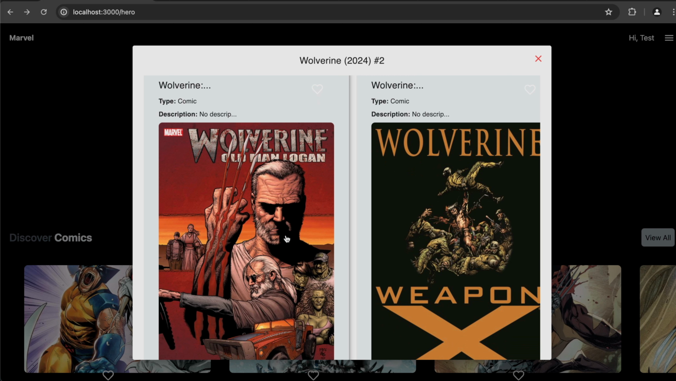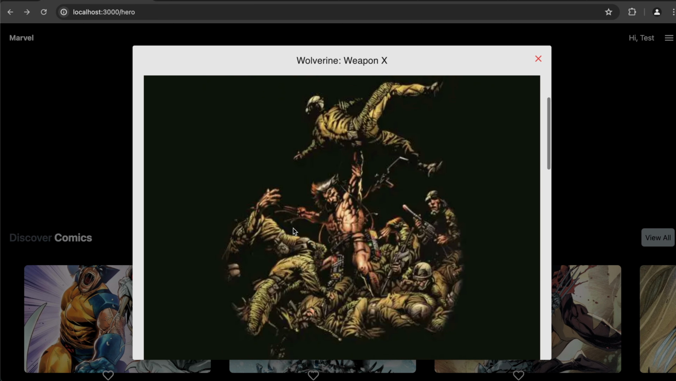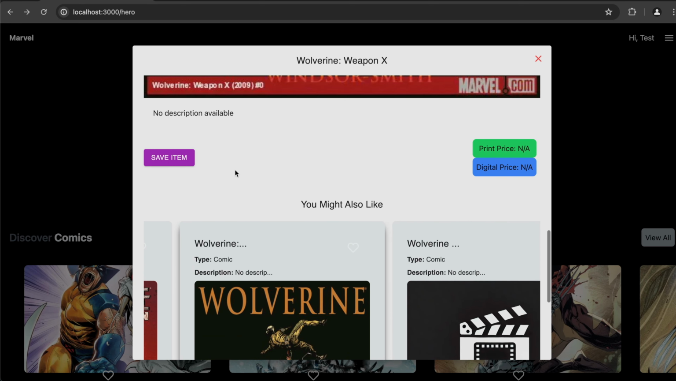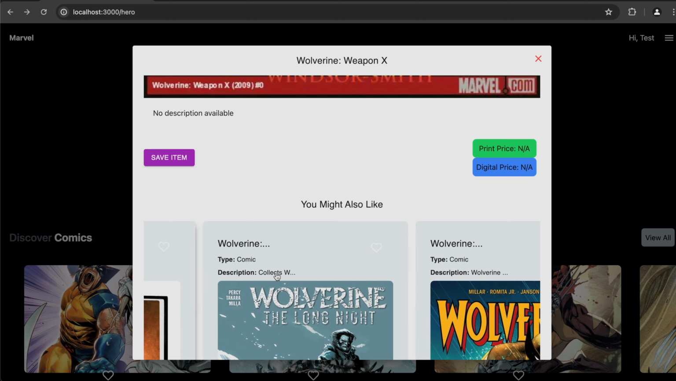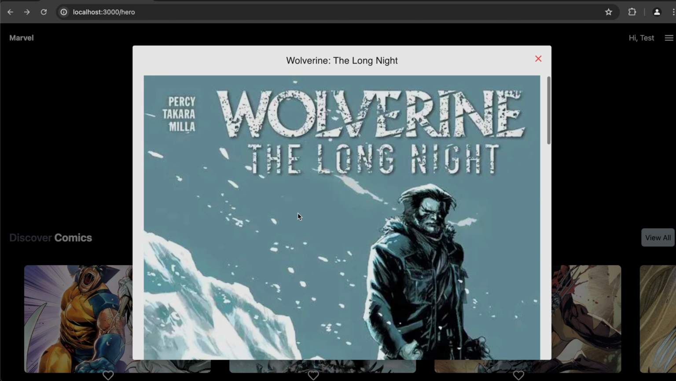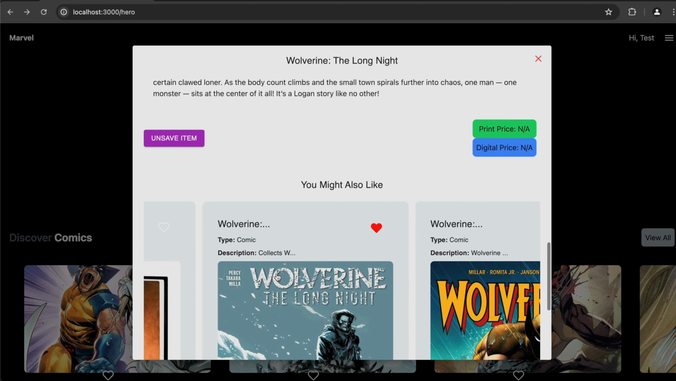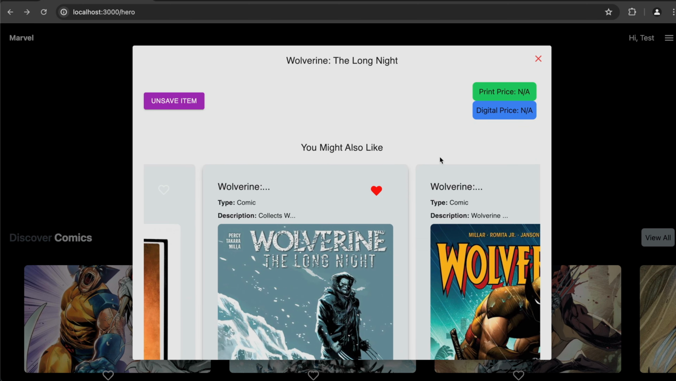But here, if I click on, let's click on this one, Wolverine Weapon X. So if I click on this, as you can see, it says no description available, but here also says no description available. So let's find one with the description. So I believe this is the one we tried last time, Wolverine: The Long Night. So if we click on that, here you can see here is the description. It also tells you that there's no print price available, no digital price. We go ahead and save the item. As you can see, it saves it right there.